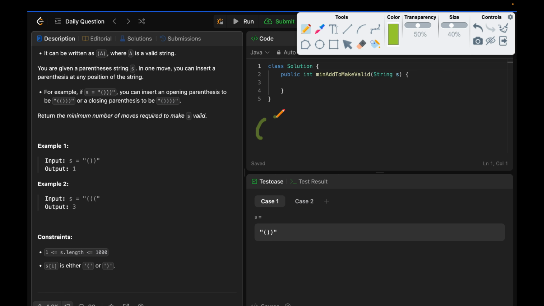Then in example 1, for the given string, output is 1 because we can just add one opening parenthesis to make the string valid. Similarly, in example 2, for the given string, output is 3 because we can add 3 closing parentheses to make the string valid.